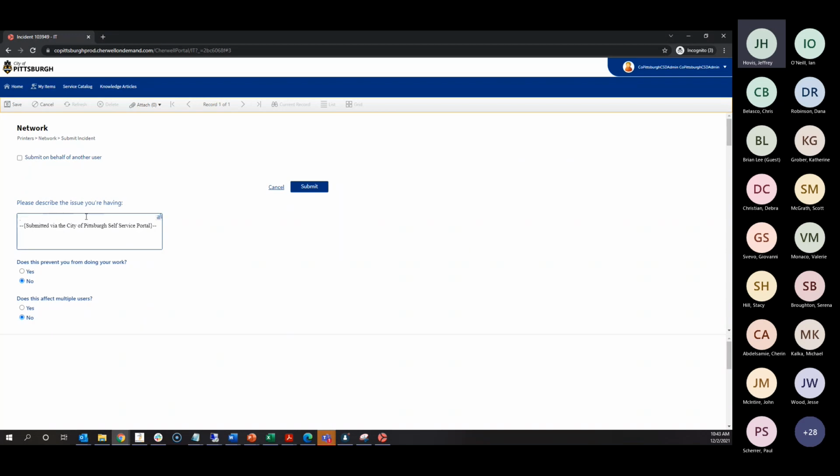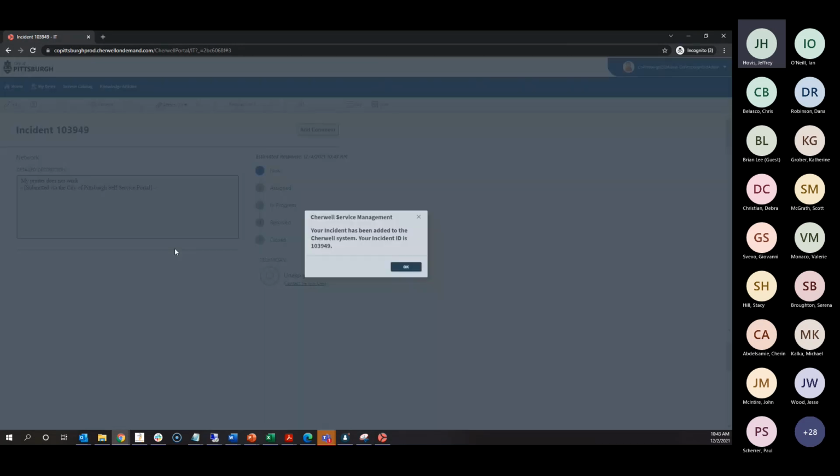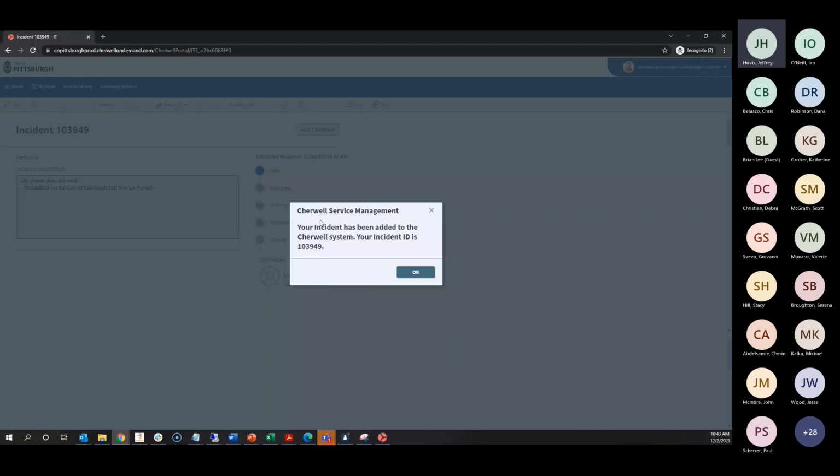And then my printer does not work, preventing me from doing my work, does not affect multiple users. I'm going to submit this. We can see that my incident has been submitted because I've said that my printer doesn't work, my printer is broken, so that is an incident, and that it has been created.